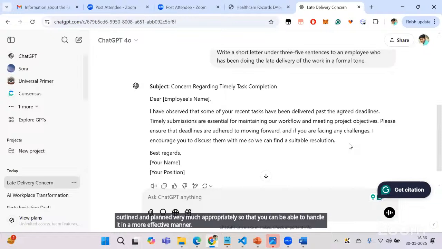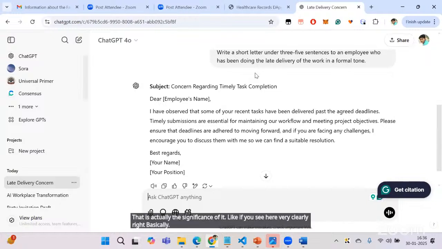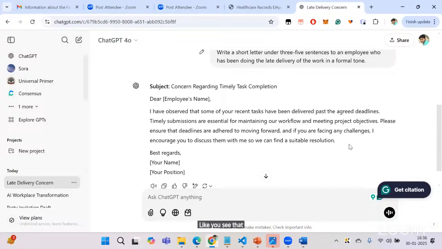That is actually the significance of it. Like if you see here very clearly, right? Basically, this is what we call the significance. You see that in this scenario, all of these things are very clearly mentioned in a formal tone.